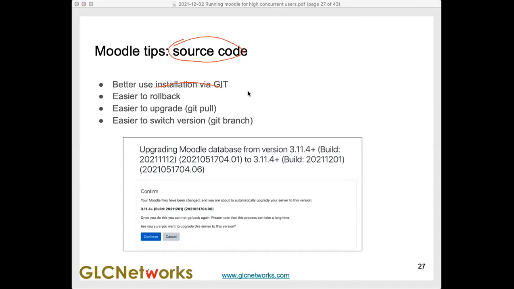It's also easy for rollback. It's easier for upgrade. Just git pull and then done. You can even run a cron job for upgrade. For your information, usually there is an update weekly. It's a stable version, but there is a new update every week, usually on Saturday. They upload the new update on Saturday. So after that, you can just log in to the Moodle, and then you will see a notification that there is a new version for Moodle. You can just click, click, click, done.